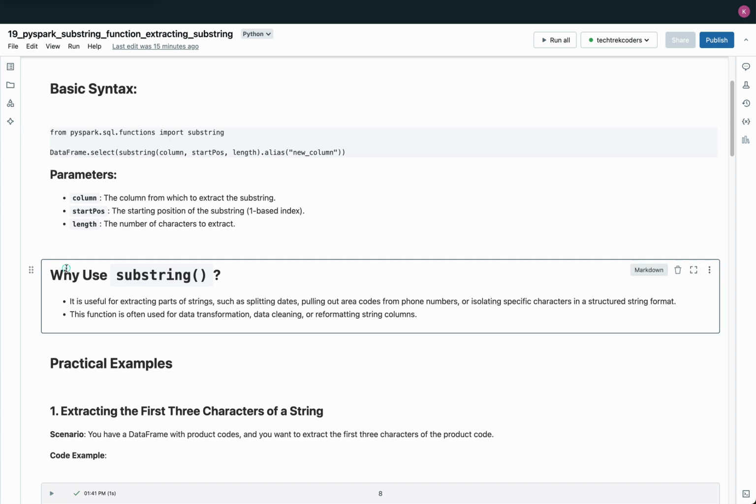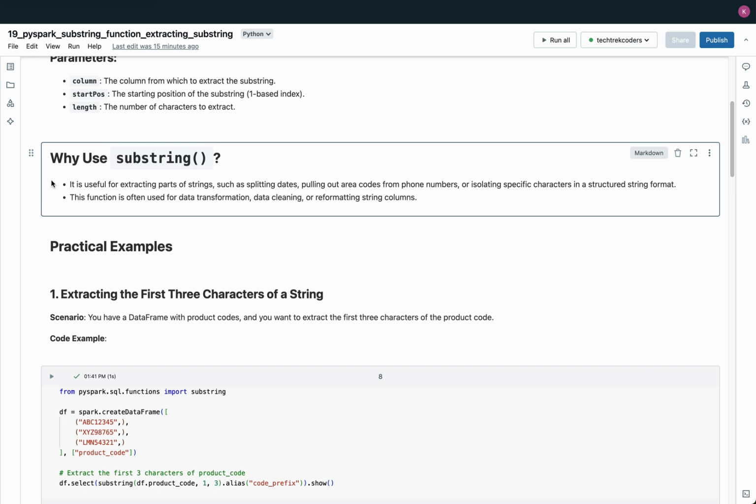Why use the substring function? The substring function is useful for extracting specific parts of strings, such as isolating the year from a date, pulling out the area code from a phone number, or extracting segments from identifiers. It helps in breaking down structured data into manageable components, making it easier to analyze. This function is often used for data transformation, cleaning, and reformatting. By using substring, you can isolate important information, format it for display, and make your data more organized and ready for analysis. It is a key tool in ensuring your string data is usable and well structured for reporting.